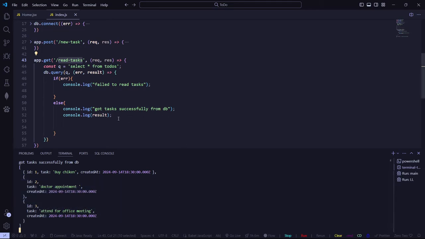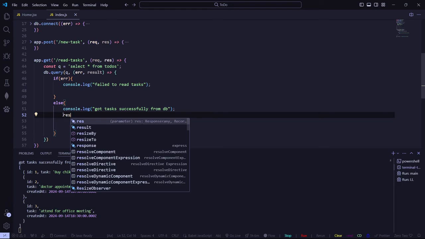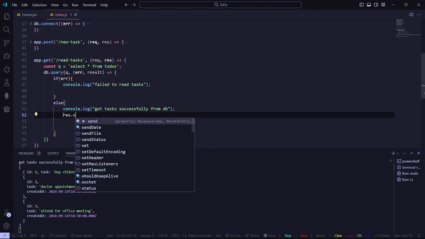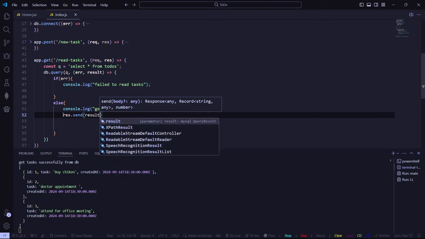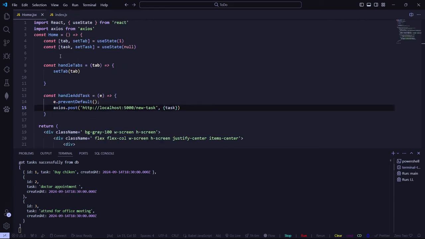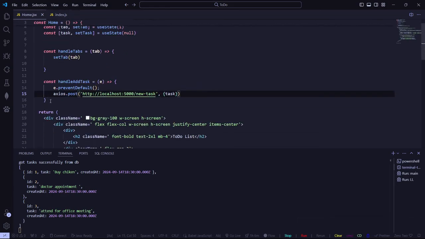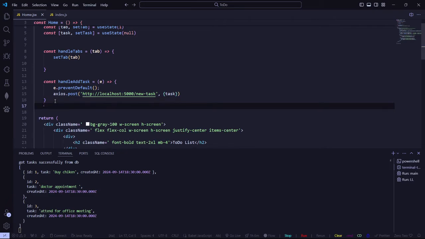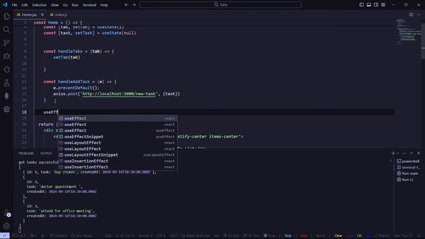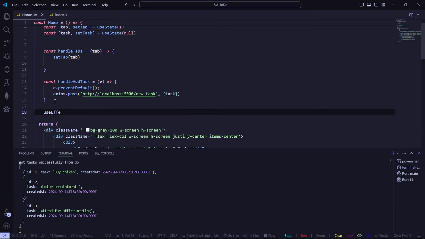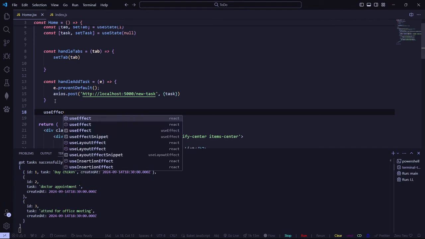So now let's send it to front end. If you want to send to front end, response dot send, so send our result to front end. So let's make an API call from front end to receive data from backend. When my page loads, I want to fetch it from backend, so useEffect.